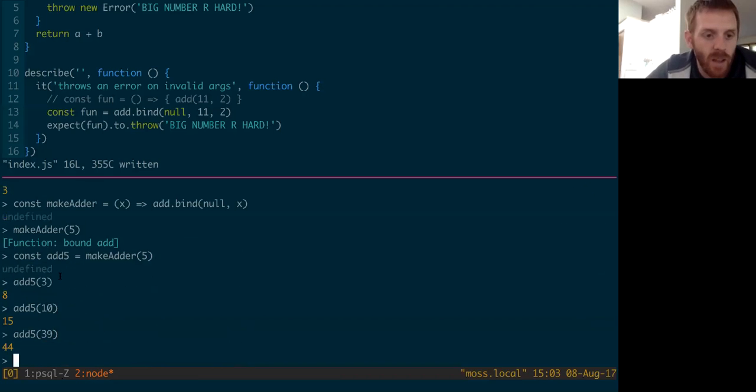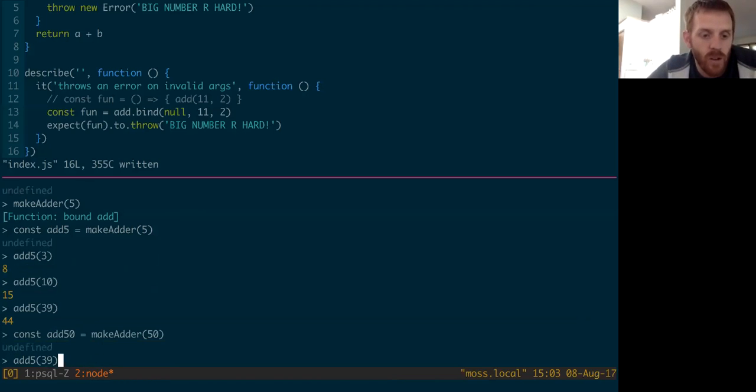Because what's happening is add5 is calling a bound version of add that already has the first argument bound to 5. So whatever the next thing we pass in will be the second argument. And so we have a little factory here that will create new functions that are sort of like the add function, but pre-packaged with some of the arguments already filled out for you.